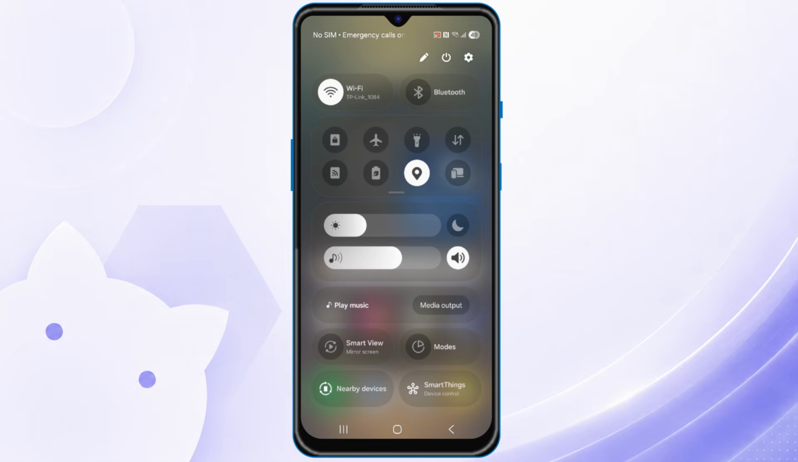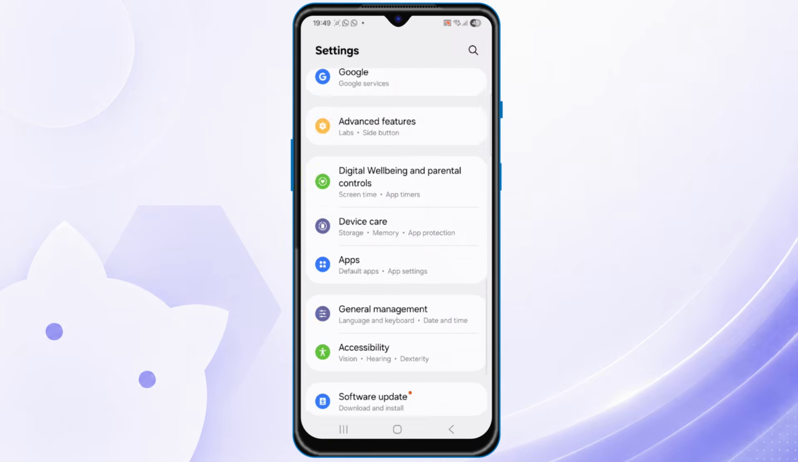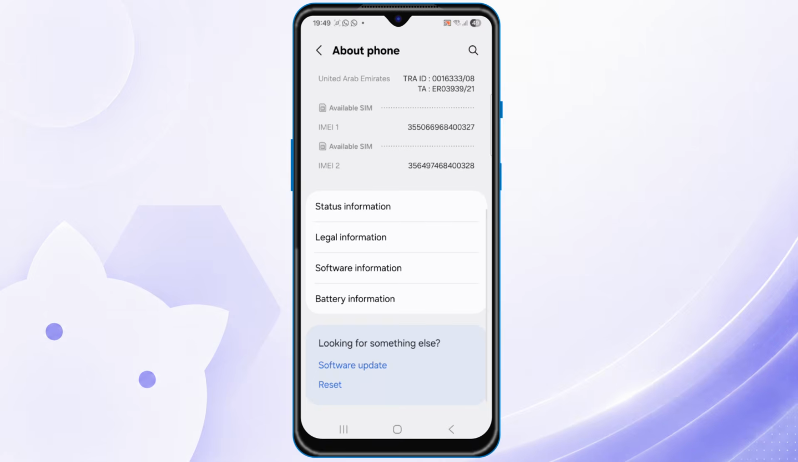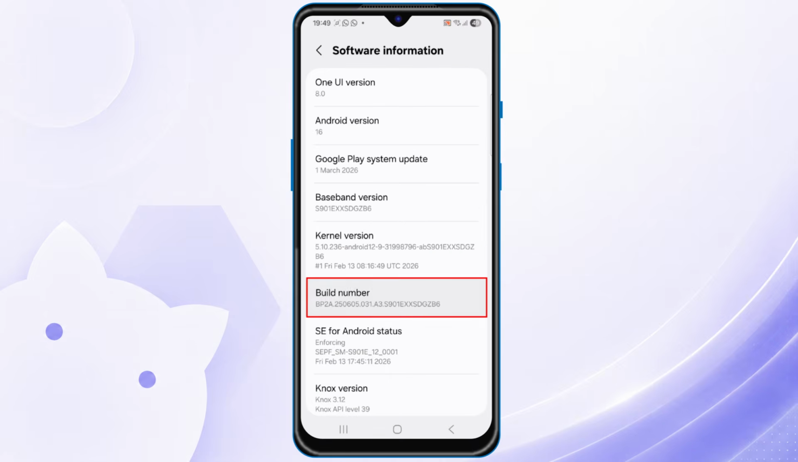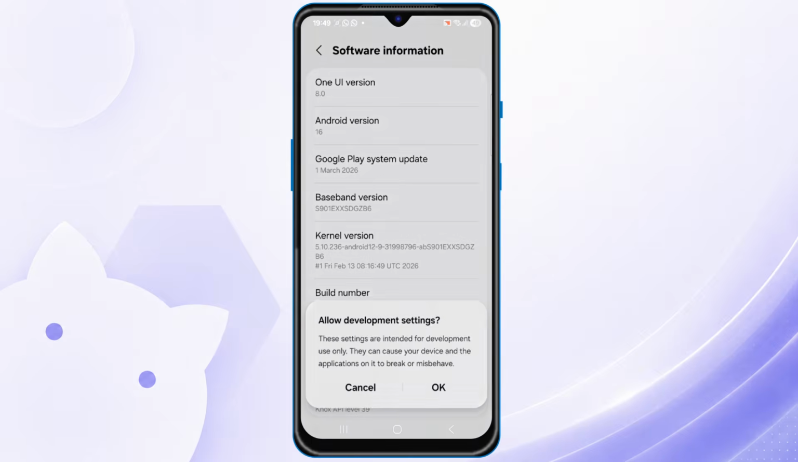Now you need to open your phone settings and enable the developer options. To do that, go to About Phone and find the build number. Depending on your phone, the option may be available inside Software Information. Tap the build number 7 times. Enter your lock screen password if requested and developer options will be enabled.